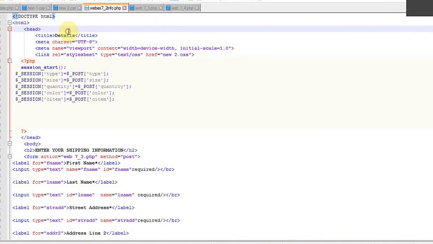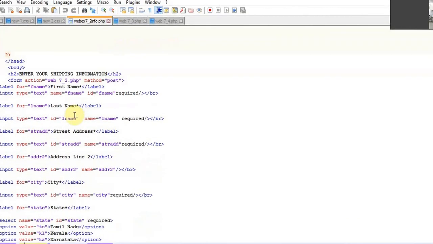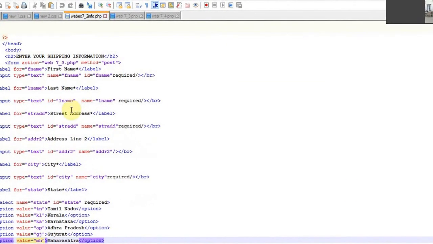That is this page. Here we have to enter all the shipping information. For the shipping information, it uses a session key, so it will get all the type, size, quantity, color and the item which I have given in the first page. It will get all the values from them, and the values will be used here, and we have to enter our shipping information.